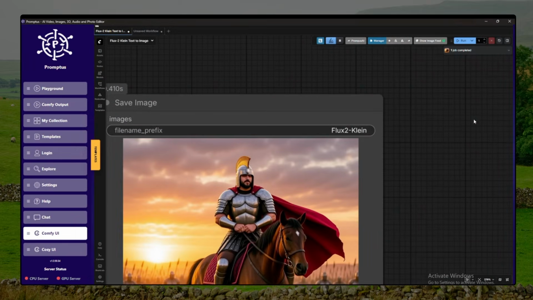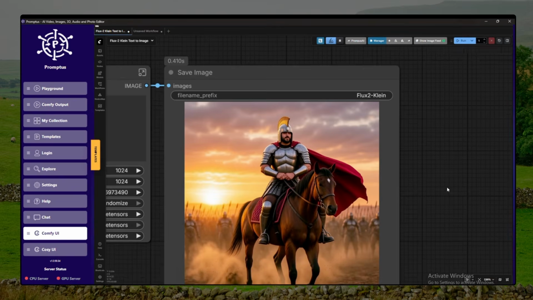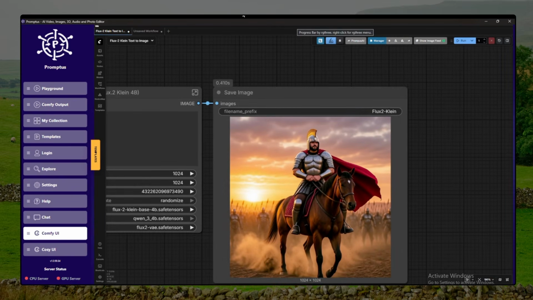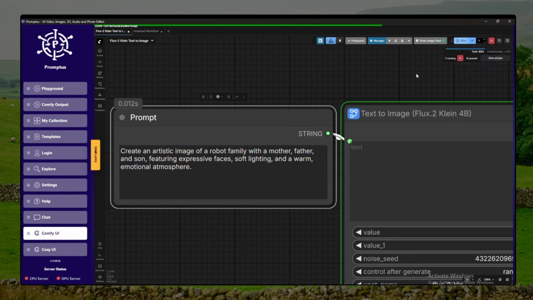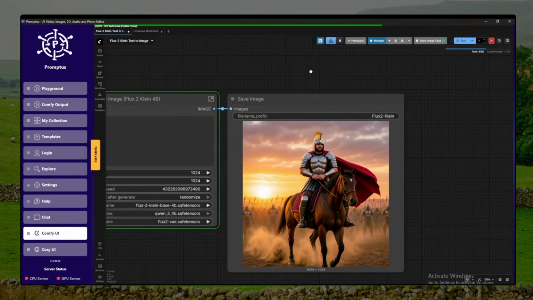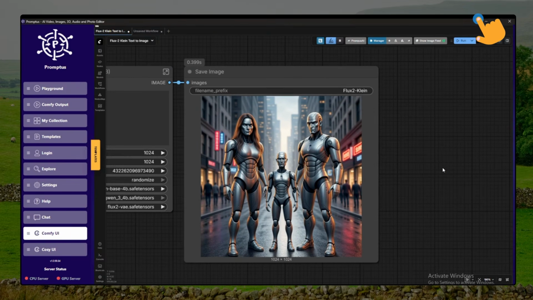So what I'm going to show you instead is how you can run this in Promptus. Promptus is one of the most popular platforms for running open source image and video generators offline. In fact, if you haven't heard of Promptus, definitely see this video first for a full installation tutorial. Anyways, back to this video. I'm going to assume you already have Promptus installed.